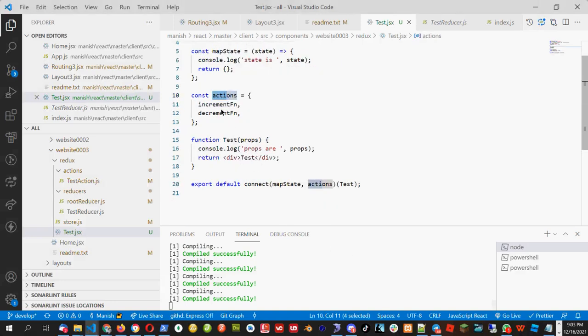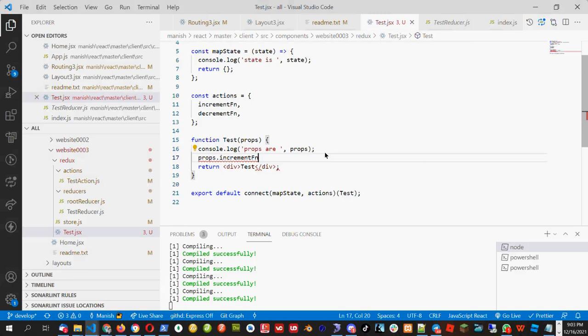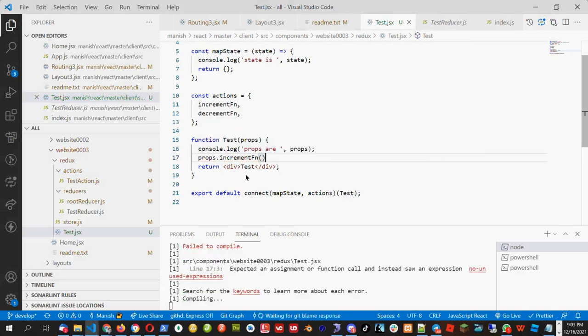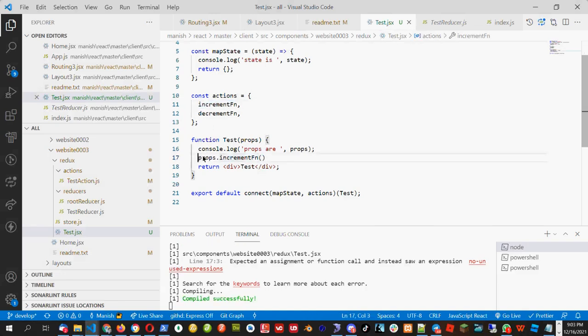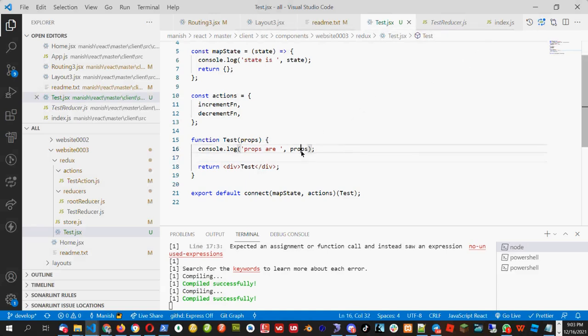Now if I want to use anything, either increment or decrement, I can just say props dot increment function like this. When I say props dot increment function invoke like this, it will call the increment function, okay, which is there in our actions file.